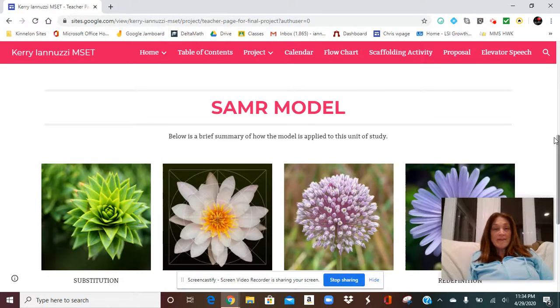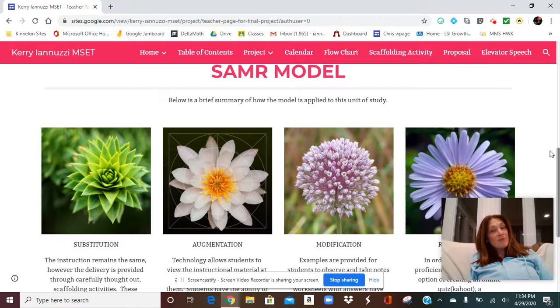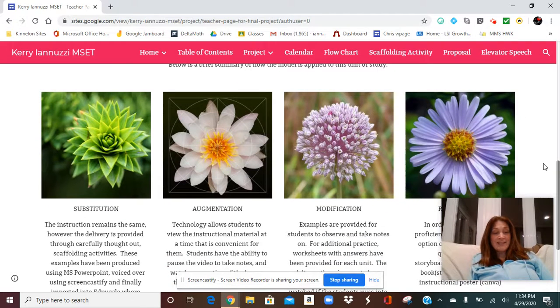The SAMR model works great for this unit of study, and here I briefly want to talk about how the different areas fit into the lessons. By substitution, the instruction remains the same, however, the delivery is provided through carefully thought out scaffolding activities. These are all provided online and are great for a flipped lesson.